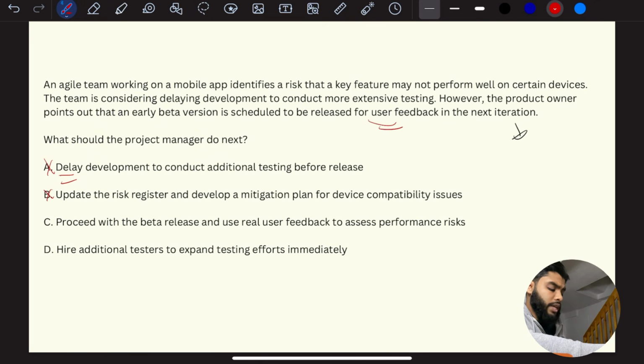Proceed with the beta release and use real user feedback to assess performance risk. Very good, awesome. Hire additional testers to expand testing efforts. No. Okay. Additional testers cost more. We don't want that. C is the best answer, right? Pretty easy, but again, understand the concepts. One of the tools that the PMP loves to use a lot are demos or MVPs, right?